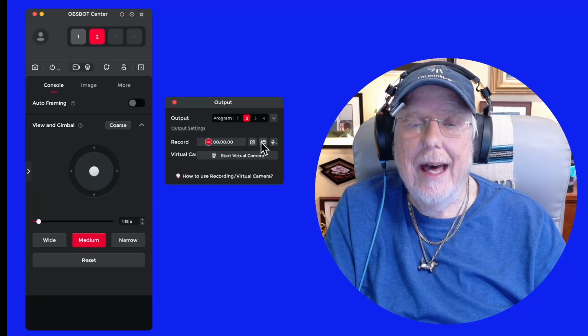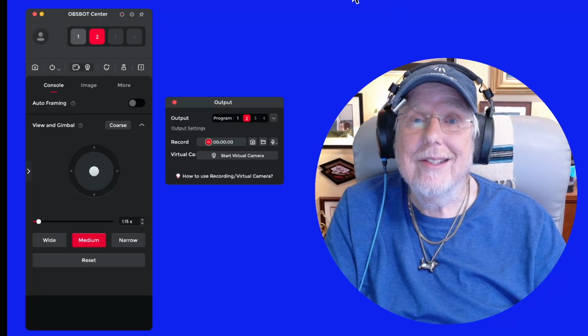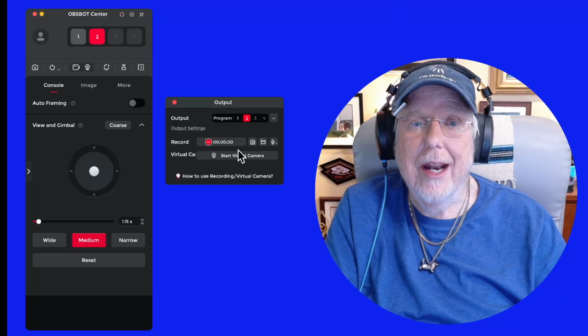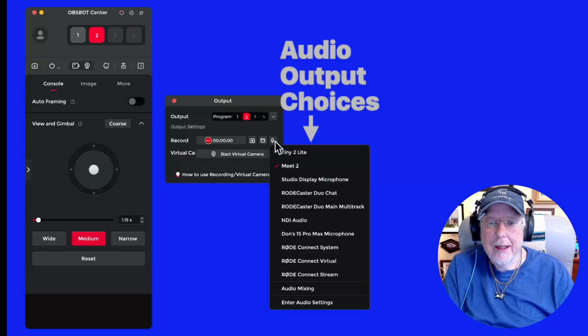Then next to that is a file folder. That shows me the files. Now you can't see that on my screen because I don't have that set up. Now next looks like a microphone. And the microphone shows me what I should be recording if I was using a recording of the Meet software. And these are all the ways that I could record. I could record through the Meet 2 camera, or I could record from all of these other choices.